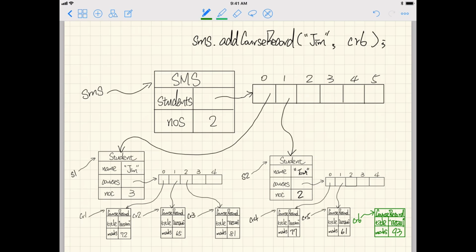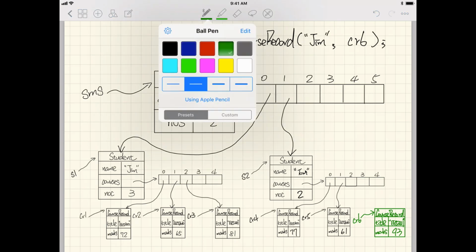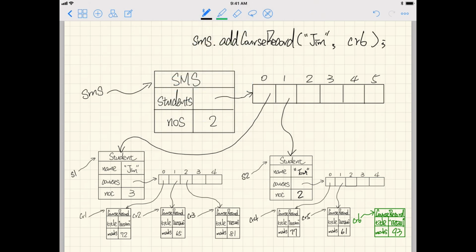How do we do that? One way to do it, from what we learned before, you can simply say S2.add course record, and then you pass CR6. Okay, that's one way to do it. That's what we learned before. That will work. However, now we want to support the similar operation but at a different level.